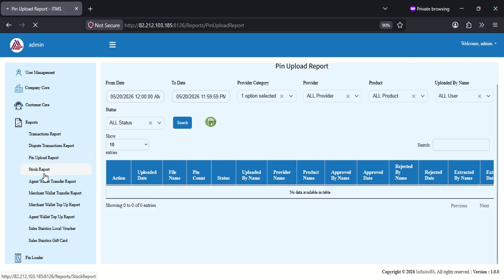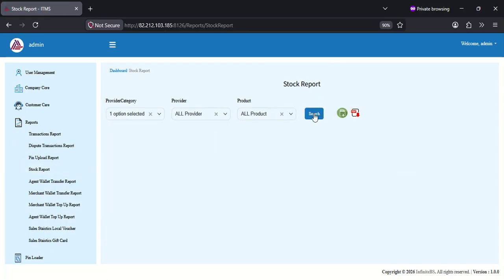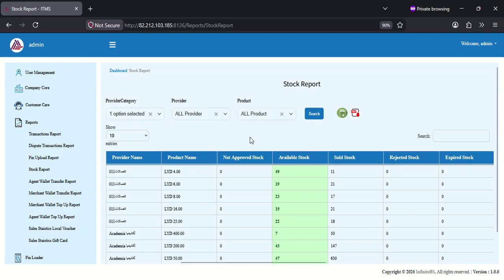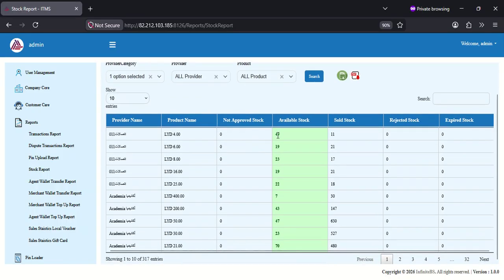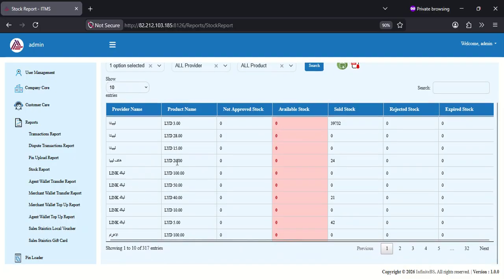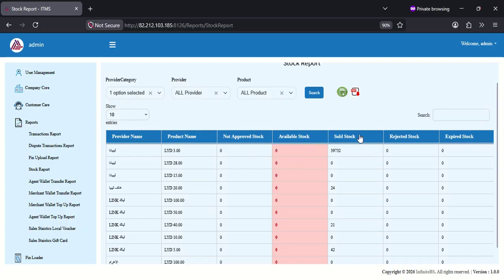And then another one is the stock report. We have the stock report here also. For a particular product, we can see how much stock is available, and if there is no stock, it will be in red color. Here we can get the stock detail. And we have other options also: how much stock is sold, rejected, expired and not approved. So there are columns for our reference here as well.